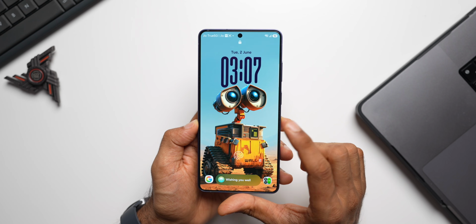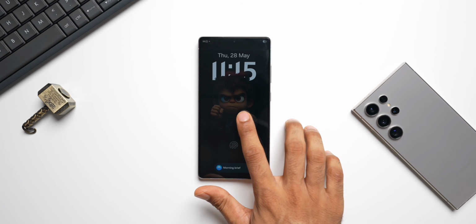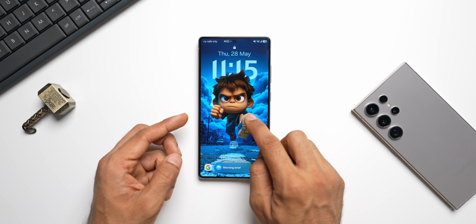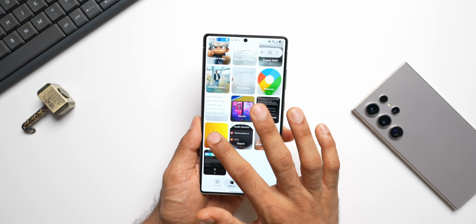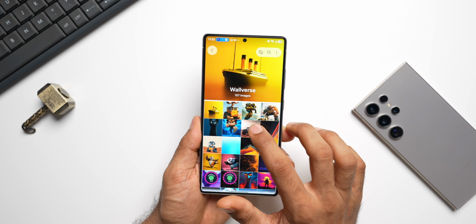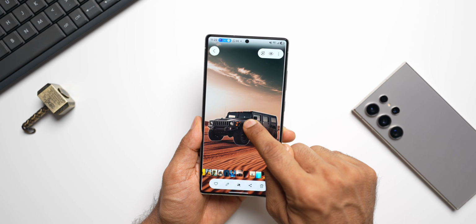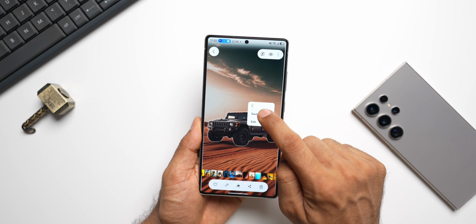Now, did you know that you can create depth effect clock wallpaper on your Galaxy phone? You can put the clock behind the subject. Let me show you how you can do that. To do this, first, you need to pick a wallpaper inside your gallery which has got a subject on it. Then press and hold on that subject, clip it, and save it as image inside your gallery.